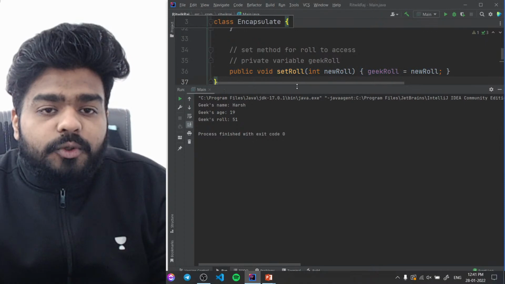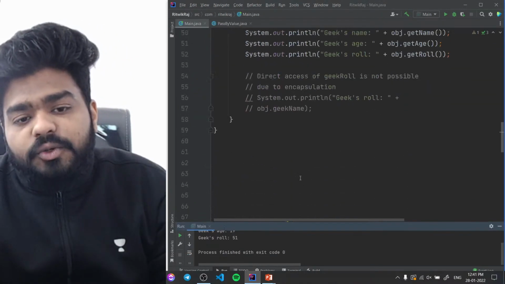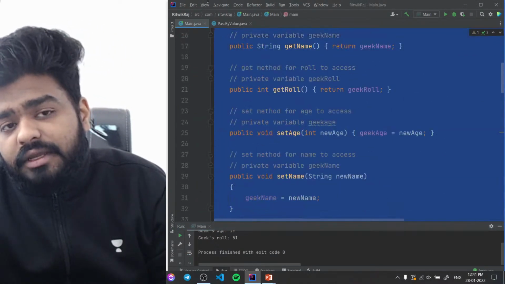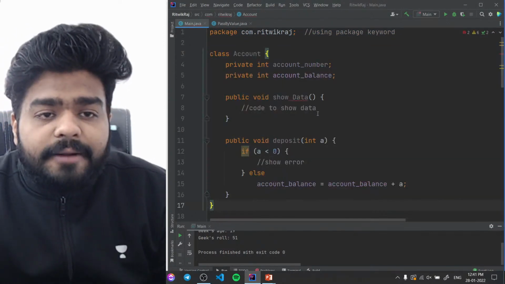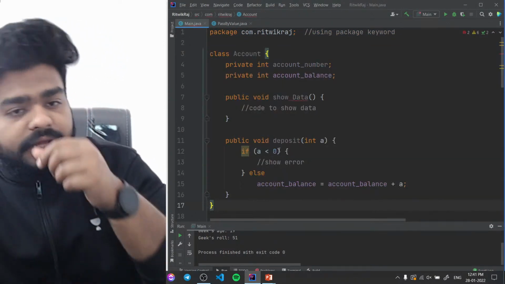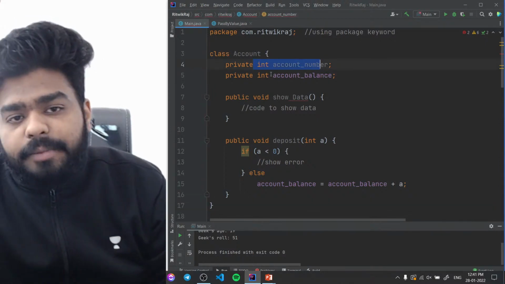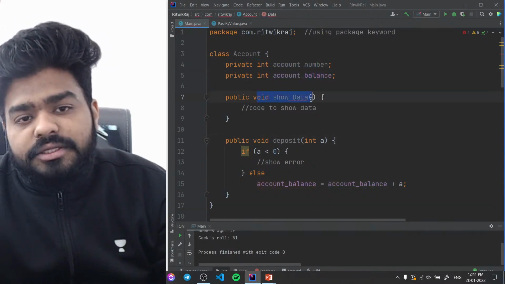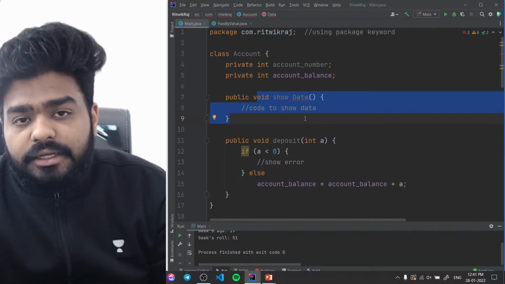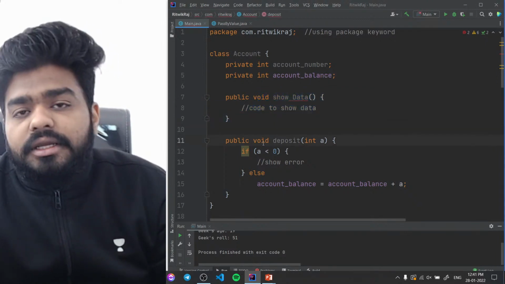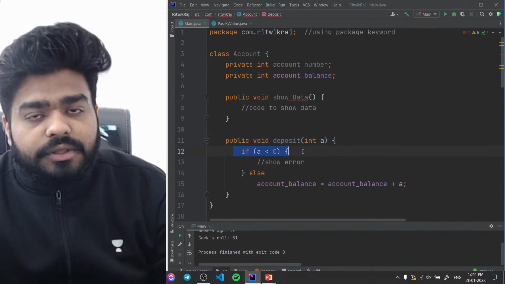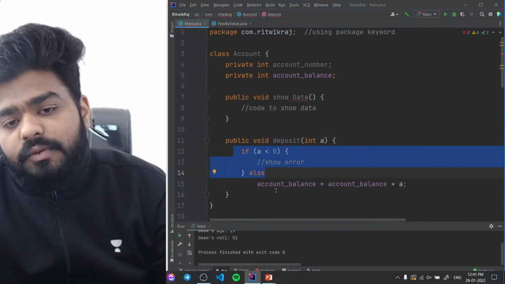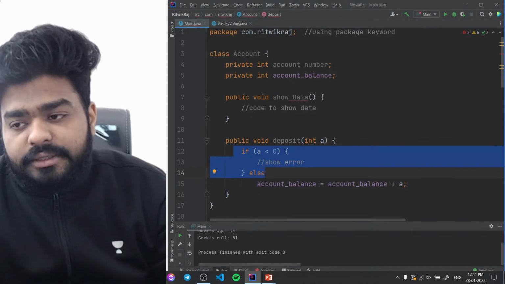So remember I told you about one of the examples where the value is 100 and the user is willing to give a negative number, what will happen? So have a look at this. We have this particular class where we have a private account number, private account balance, and then we have a data method here. And in public void deposit data, we have written an if condition. So if a is less than 0, it will show an error. Otherwise, it will add that value, right?